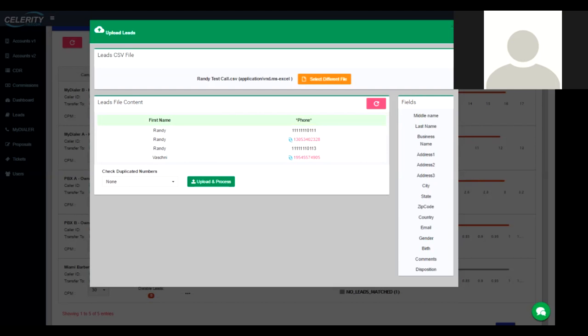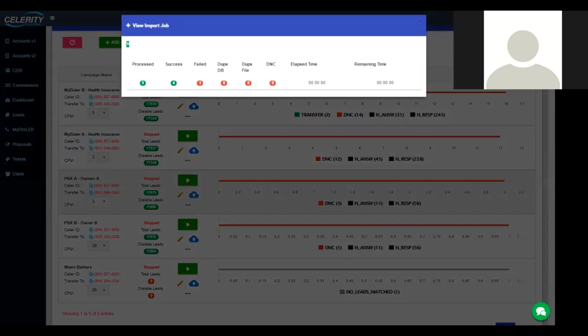numbers to call. Under check duplicated numbers, you can see that by default it's selected on none, but you can check to make sure that you're not calling duplicates based on the list that is being uploaded, based on the campaign that you have already set with previous lists, or against your entire account, and it'll check all the different campaigns and all the different lists to make sure they're not being contacted multiple times. By default, it's none. Since this is a new list of leads, I'm going to go ahead and click none and click on the green upload and process button.